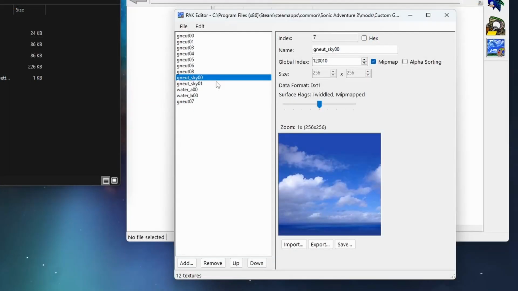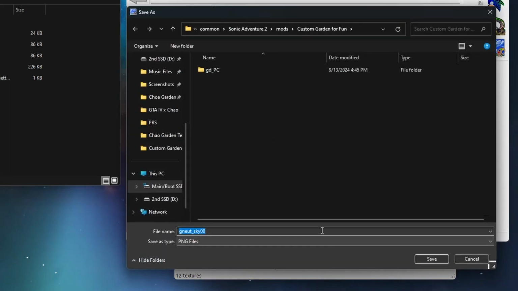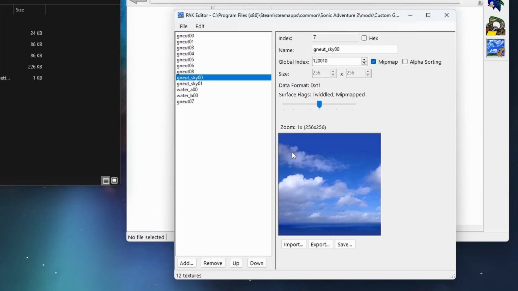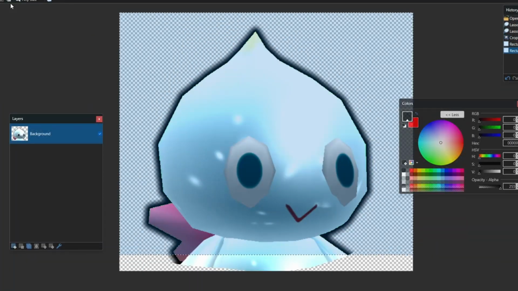Once you've got those saved, you want to open up the .pak file for the texture that you want to edit. And once you're in the texture editor here, simply export the specific texture that you want to change. And then from there, you can open it up in your editing software and really get creative.